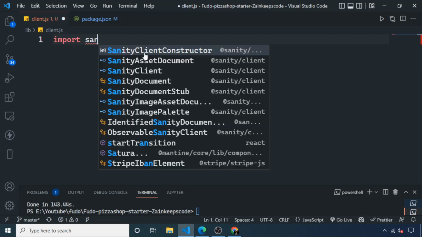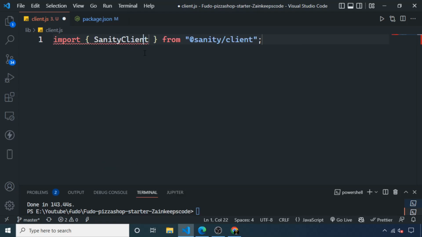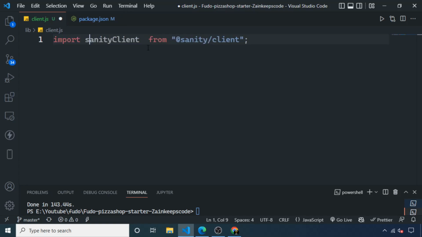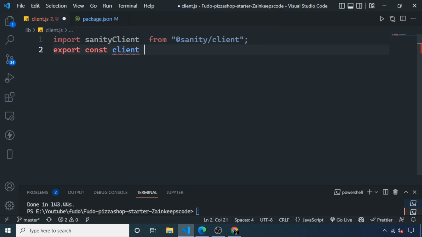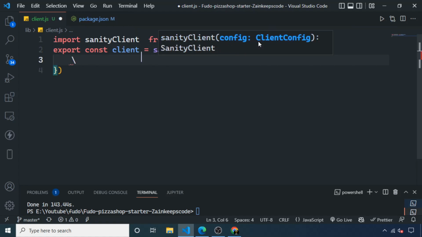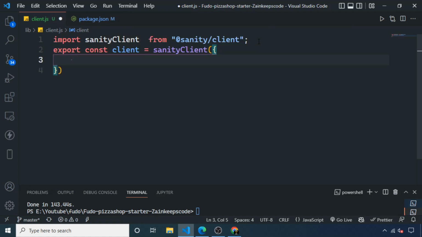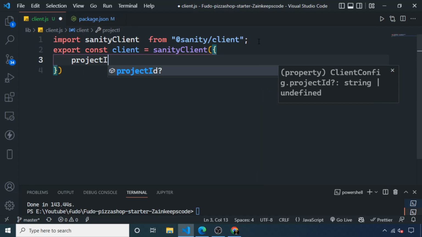First of all, import Sanity client from the Sanity client like this. I think there is a mistake in the auto suggestion: this should not be in curly braces. This is a default export. Then export const client, which is our constant. For that, use the Sanity client builder, and then we have to give a project ID first.